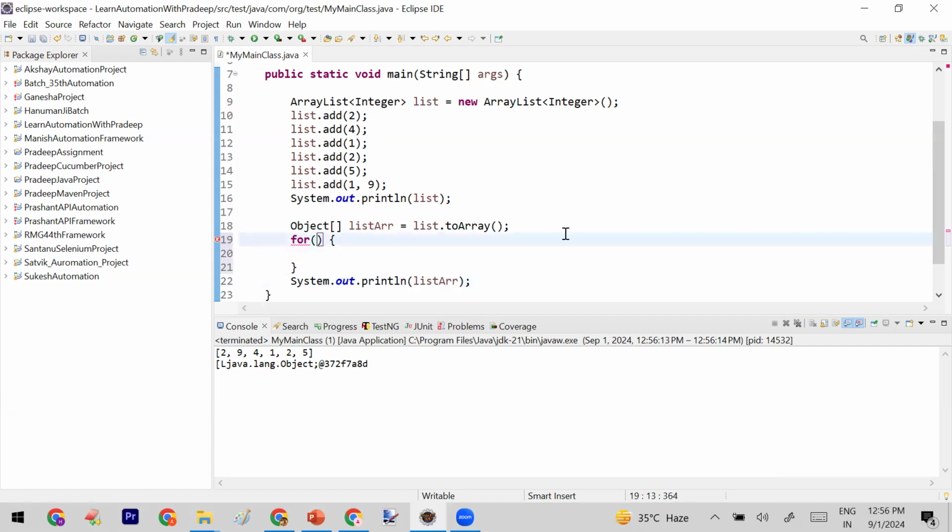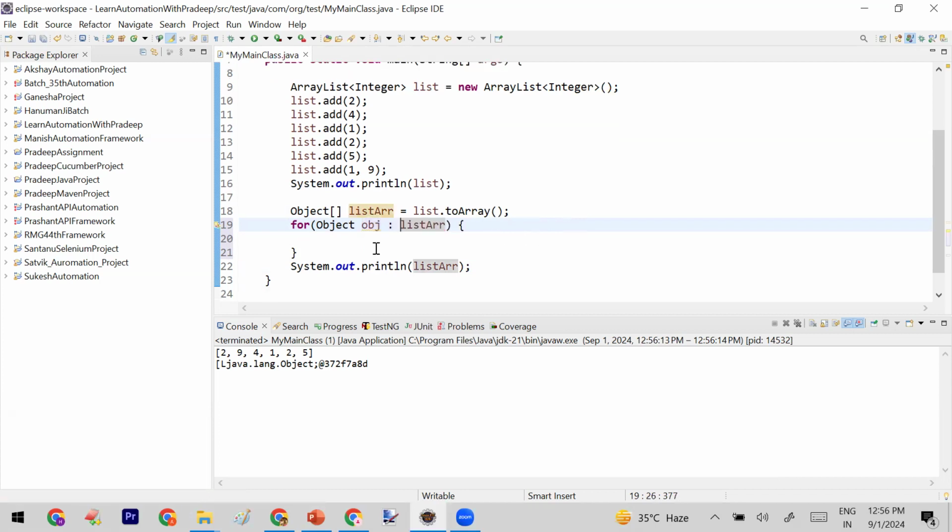You can say list here, and I can make an object, obj, here. Now let me write this code inside my enhanced for loop, and you can see whether it is going to print the values or not. So let me print it here.